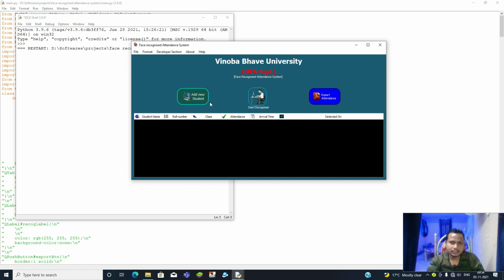Okay. The second button is start recognizer. It will start the recognizing, and attendance will be made after recognizing. The third button is export attendance. You can export in PDF files and do anything.